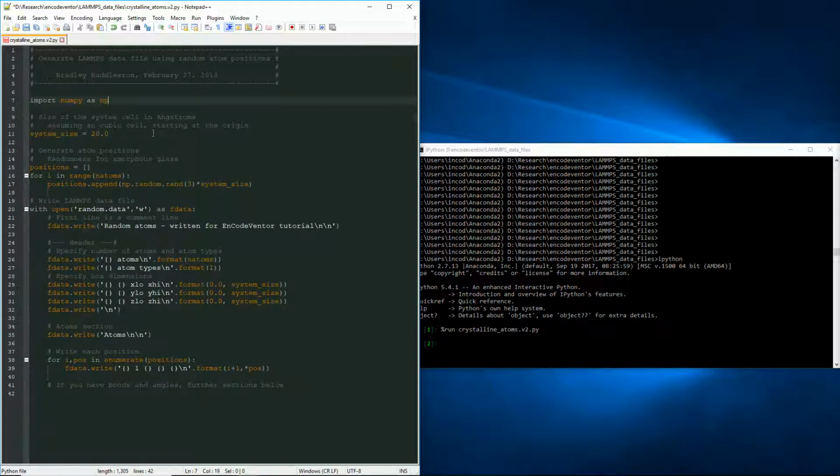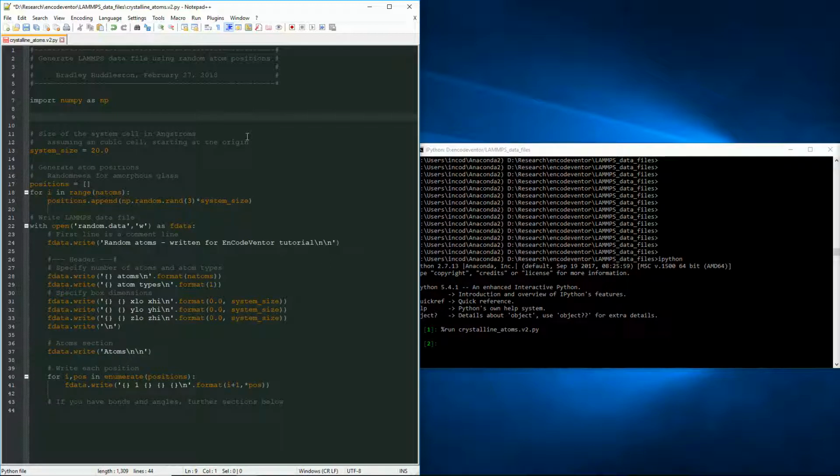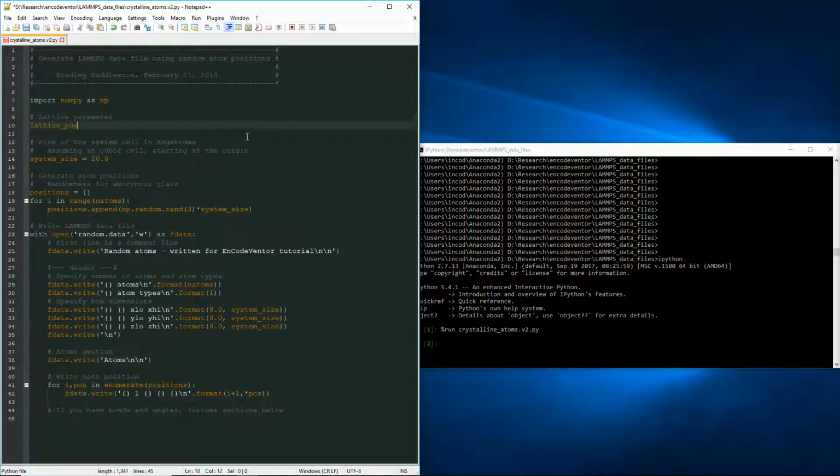So let's define an atomic system to use. We're actually going to use an aluminum FCC system. So we're gonna define a lattice parameter. Just write a comma here. A lattice parameter will determine how big our crystal structure is, essentially. And for aluminum, it has a lattice parameter of 4.046 angstroms. So we'll just put that in there.